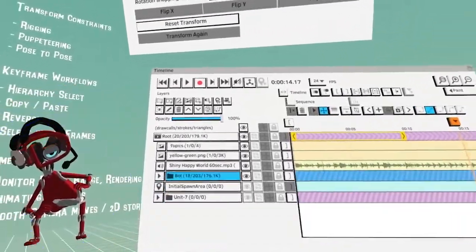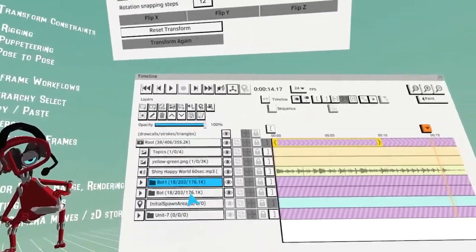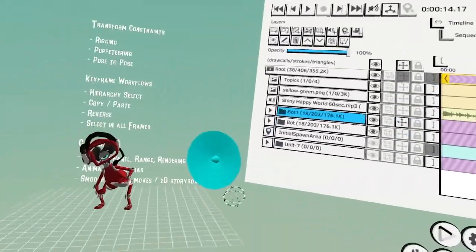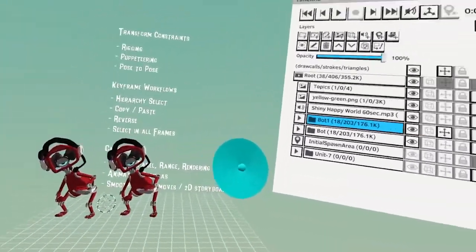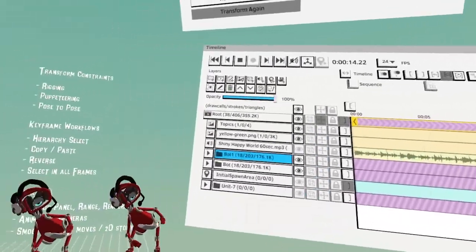Let me just duplicate this whole bot and show you what you can also do. So let me turn this off and move him over. There's another, and let me turn the visibility of this guy off. So now we have two bots dancing, right?